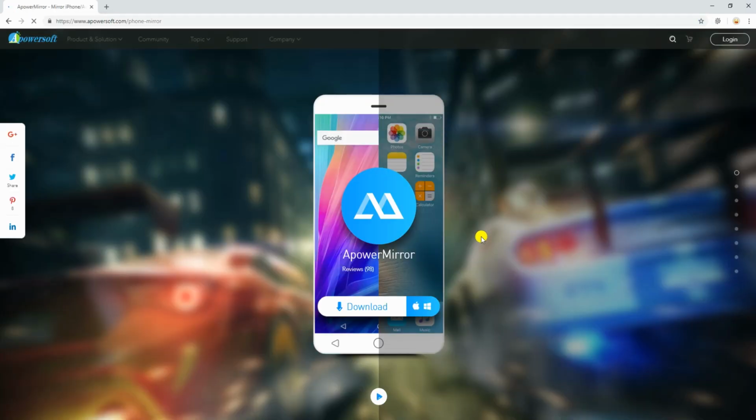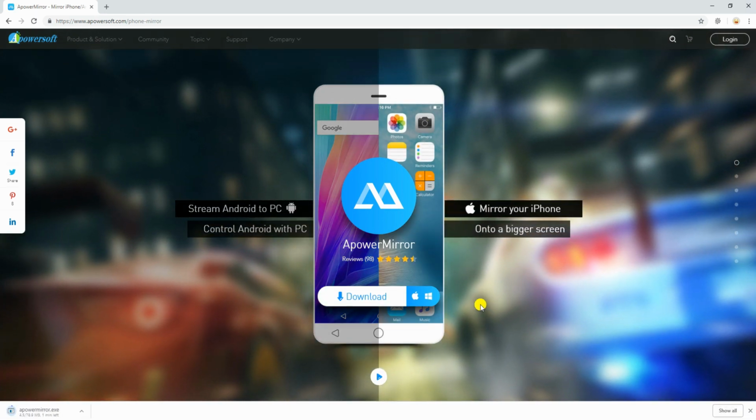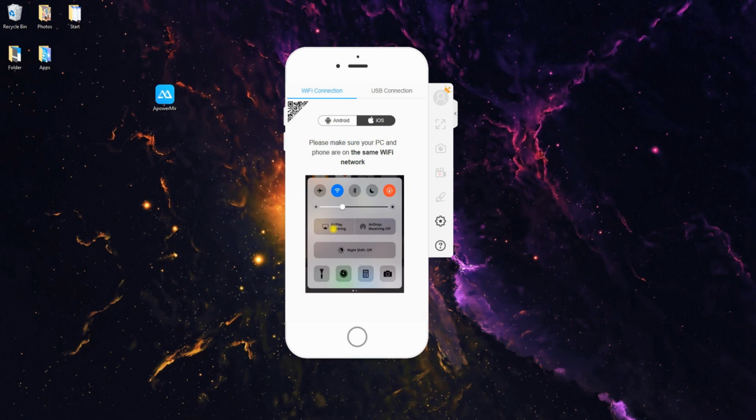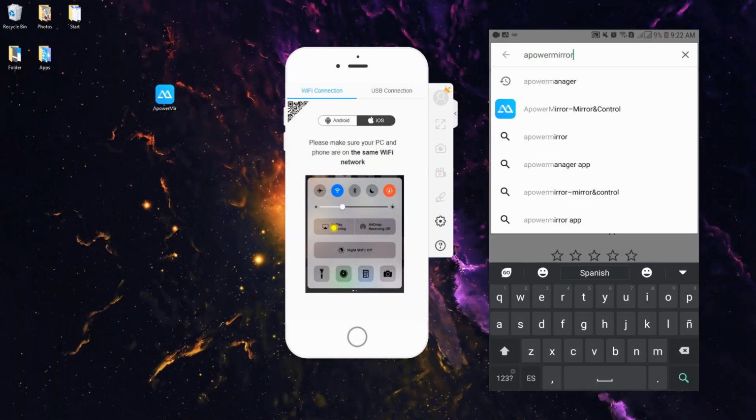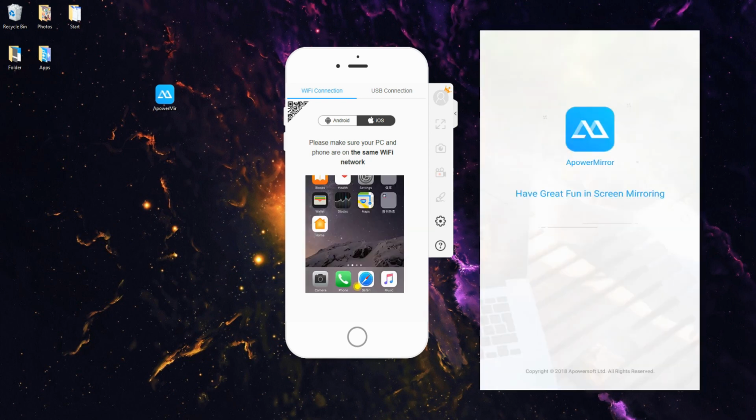Get the app by visiting its official page, click the download button, and install it on your computer. Also, install its mobile version from your Google Play Store. Launch the app on both devices and remember to connect them under the same Wi-Fi server.